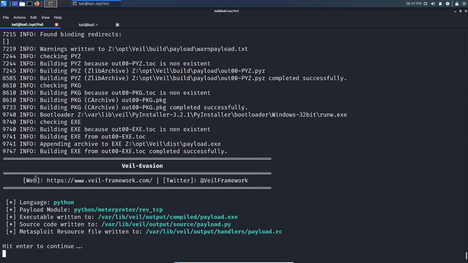So it's very important after the payload has been generated to focus on the information that has been output. Number one, it's going to tell us the language is Python. The payload module to use is Python Meterpreter Reverse TCP. The executable has been written to this particular directory, /var/lib/veil/output/compiled/payload.exe. The source code has been written to /var/lib/veil/output/source/payload.